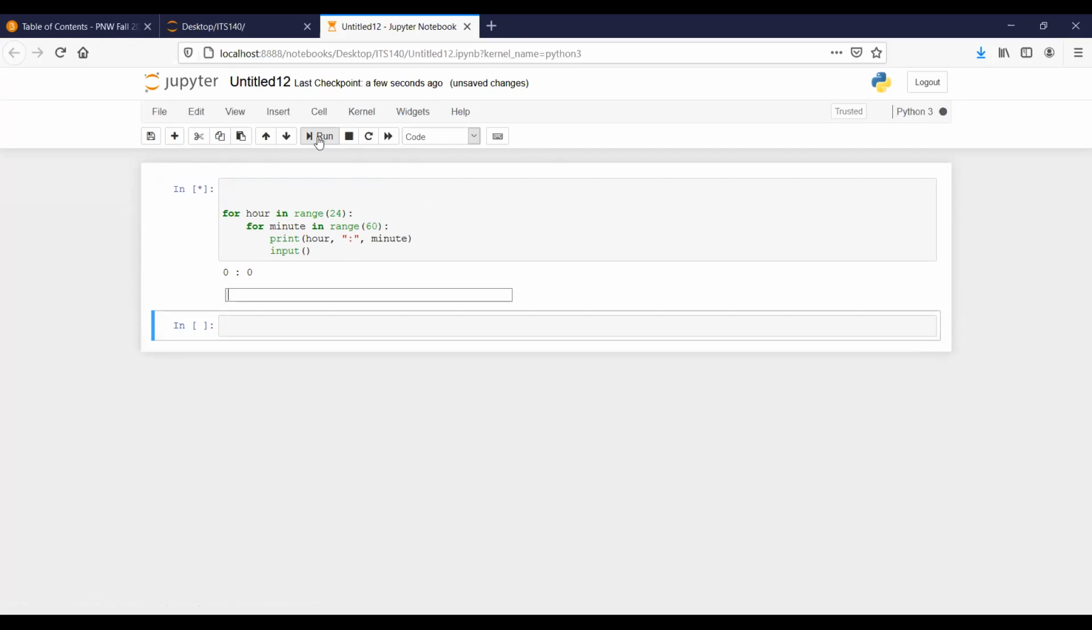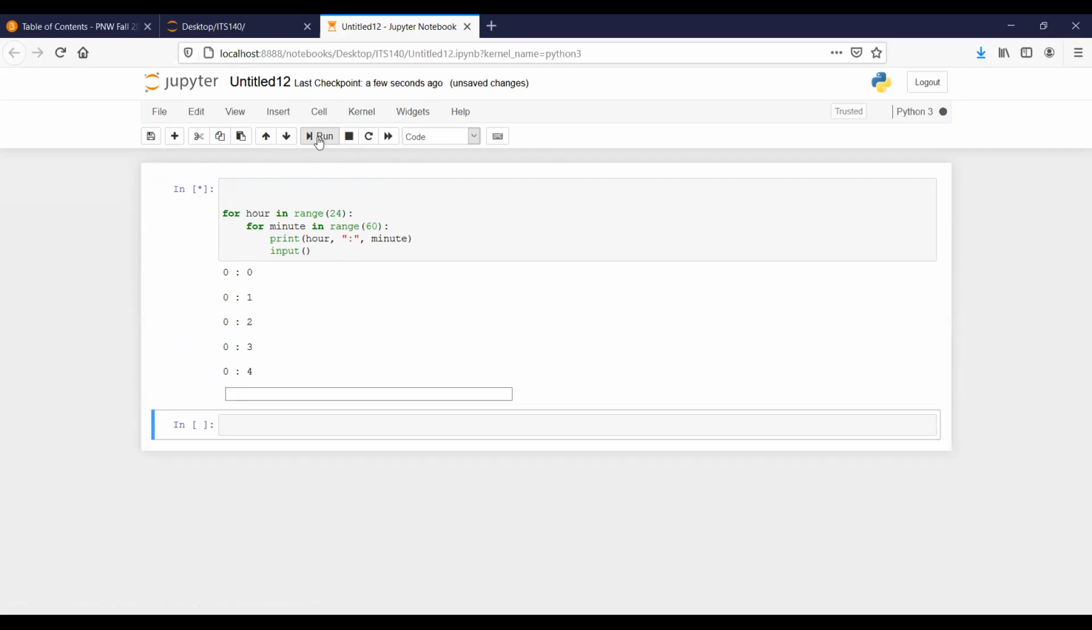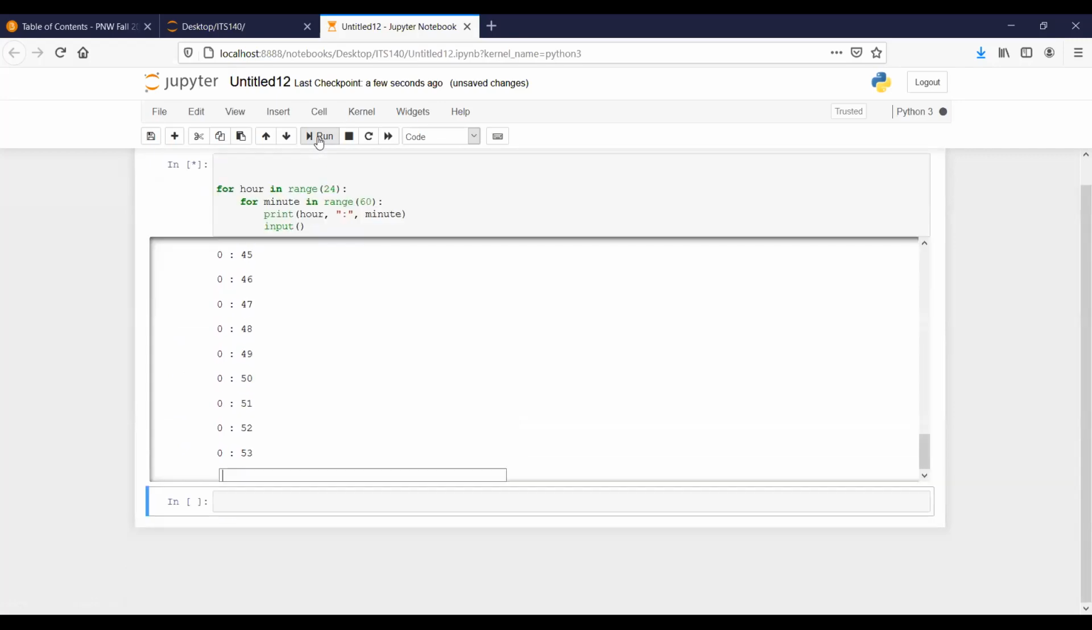See, there's 0, 0, and enter, 0, 1, 0, 2, 0, 3. You see that? Because the problem is this would have filled up the Jupyter, and I didn't want to do that. If you look here, 55, 56, 57, 58, 59, boom, 1, 0. So it switched. So you see that you created a clock, a nice little clock there.